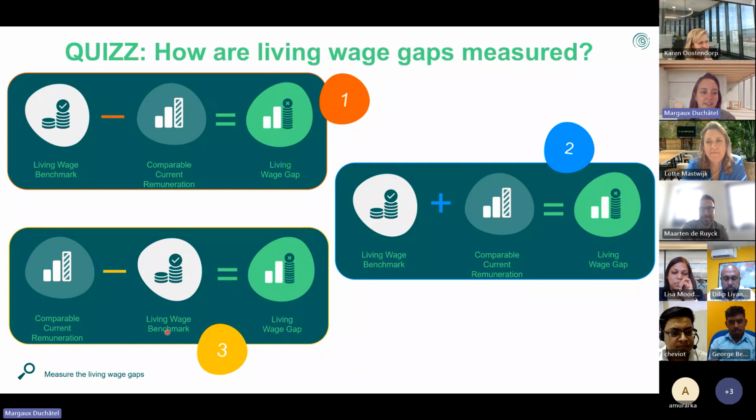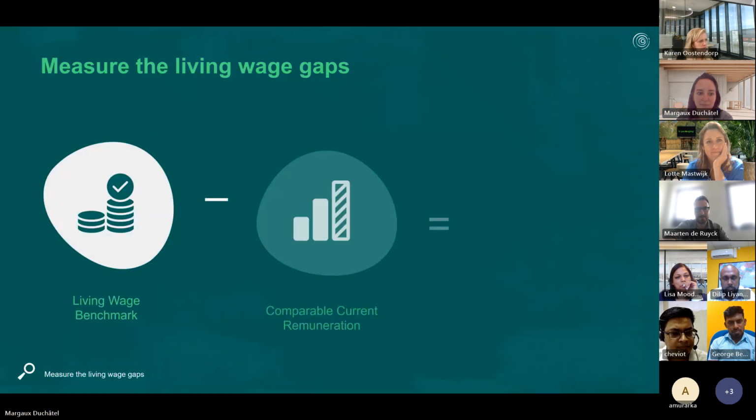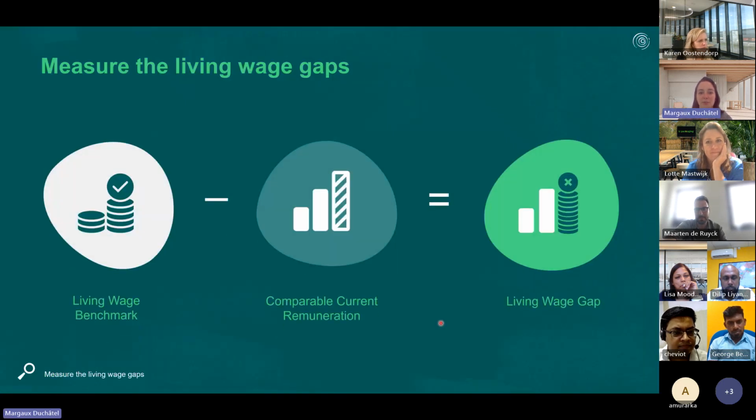Okay, so then the group thinks that we take current remuneration, then we subtract the benchmark, and we get the gap. So let's see what the correct answer is. So the correct answer was actually answer number 1. So we first take the benchmark, to which we subtract the current remuneration of the workers, and that's how we get the living wage gap.